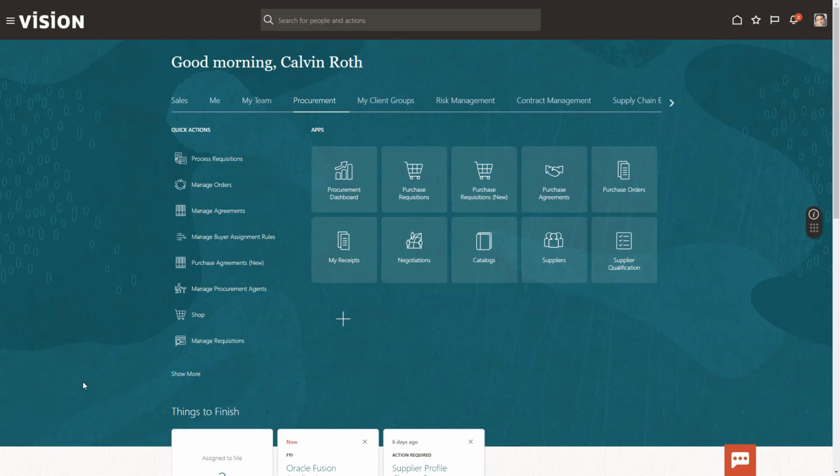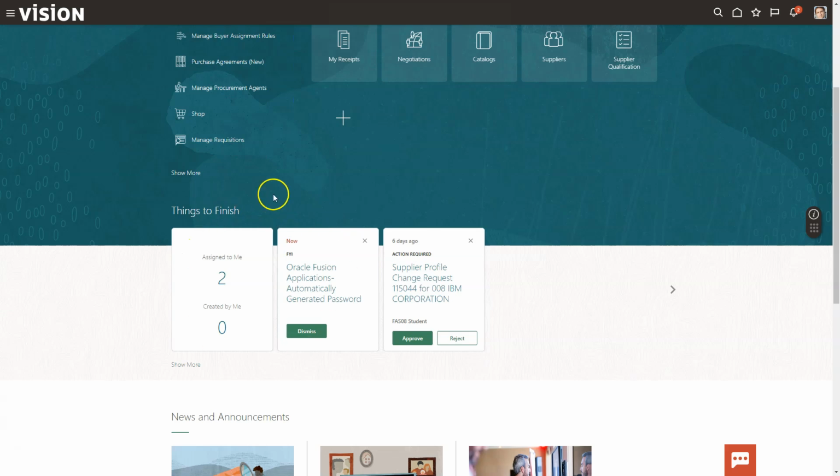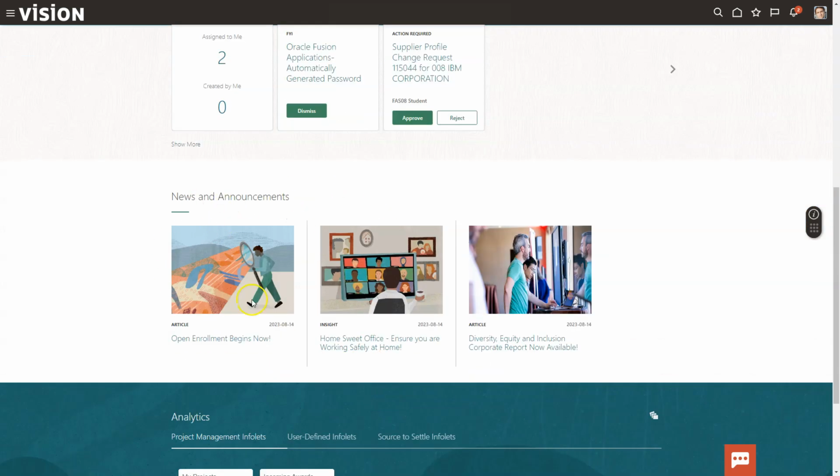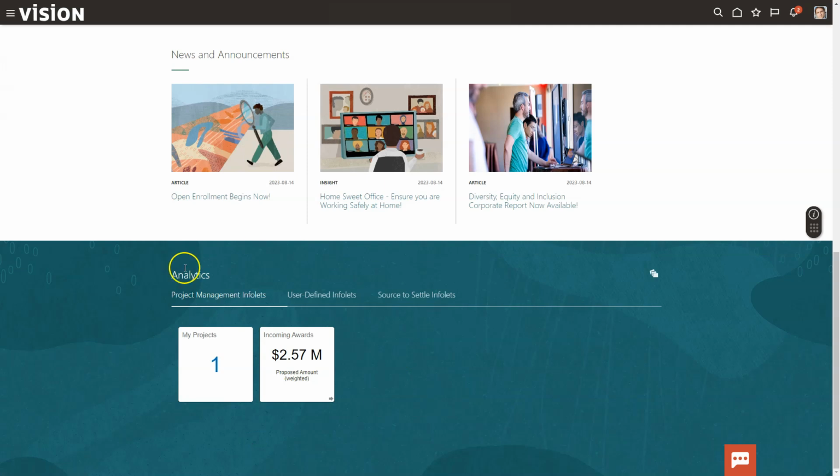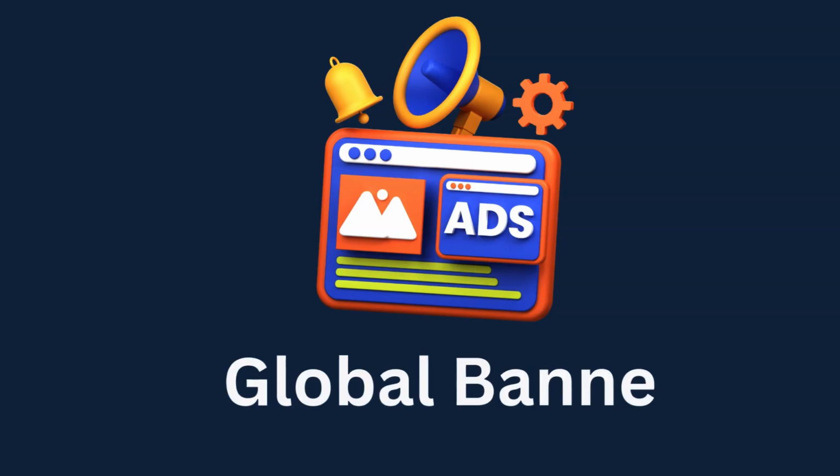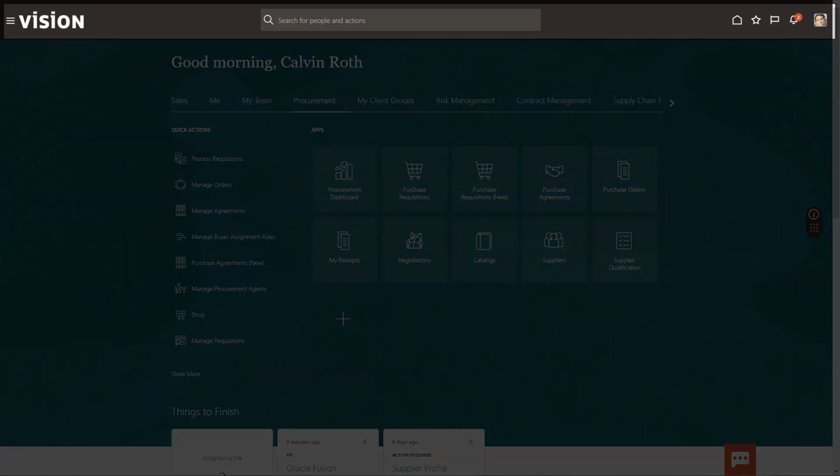When you log in into Oracle Fusion application, you will see a personalized homepage showing everything that you can access. Homepage is divided into multiple sections, starting with global banner, which is always visible. Then we have springboard with all the applications that you can access. Next we have things to finish, then news and announcements, and finally analytics section. Now let's take a closer look at each section one by one. Let's talk about the global banner.